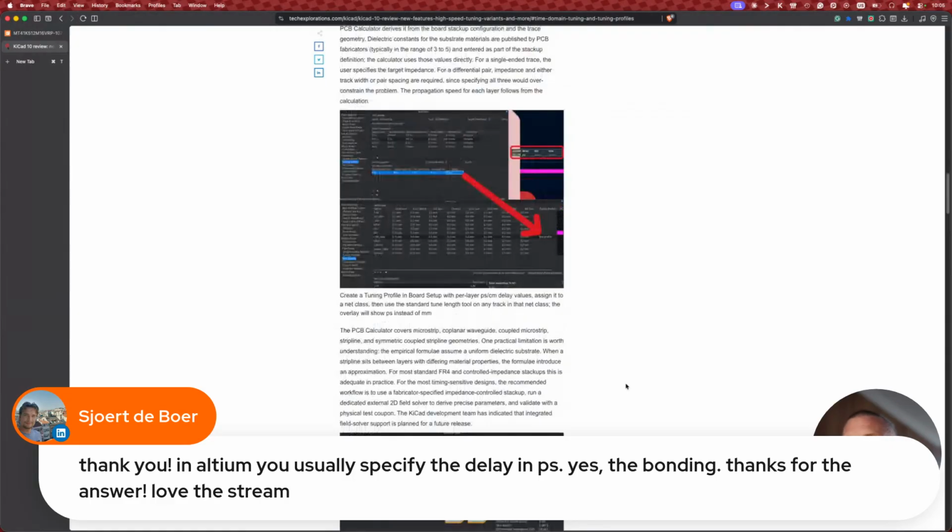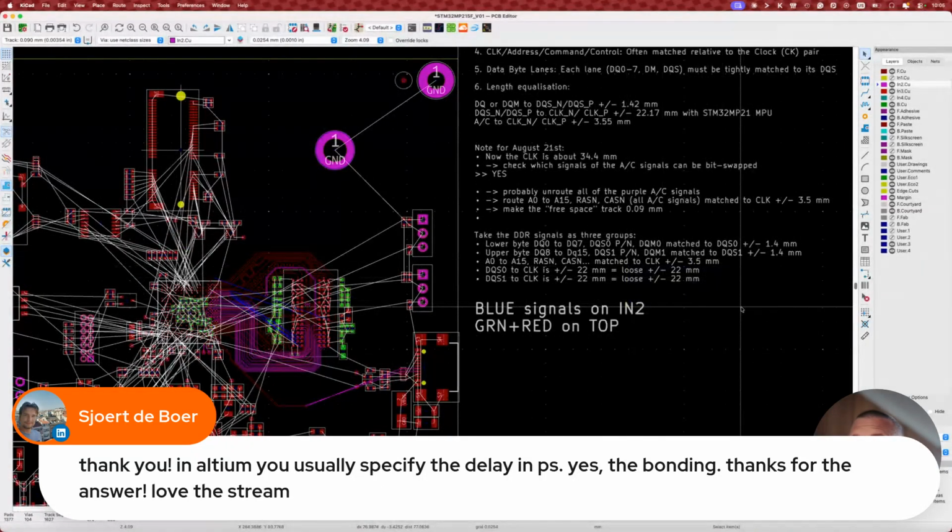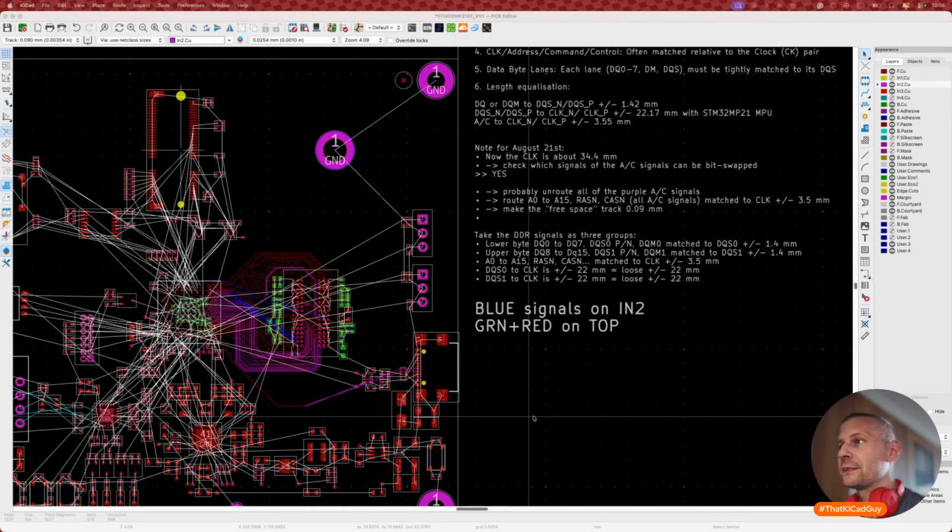Definitely there are some powerful tools in KiCad, but I think based on the requirements of the DDR3 routing, it's not the case of the DDR3L memory. But definitely if you are working with DDR4, 5, or even faster, I recommend taking a look at it. Thank you. Let's get back to work.